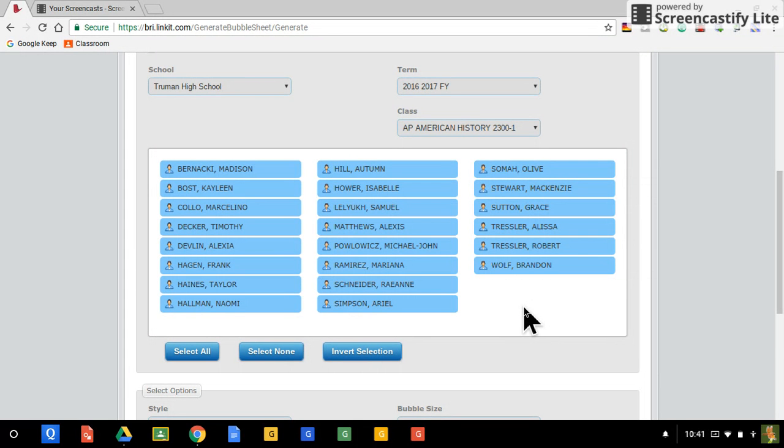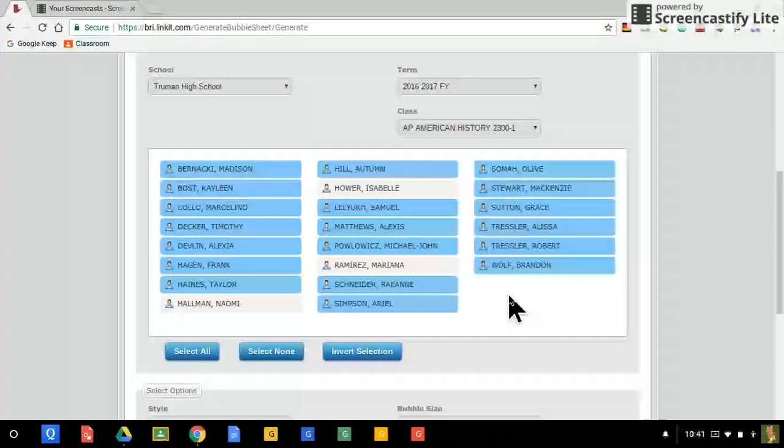You can either ignore it and say, "Hey, don't worry about it. I've kept track of my kids, and I know I have all my tests done." Or, as I said earlier, you can click on their names and turn off the blue highlight, which means we will not print bubble sheets for those students, and Linkit's not going to tell me that there's students that still have not taken the test yet once I start uploading.